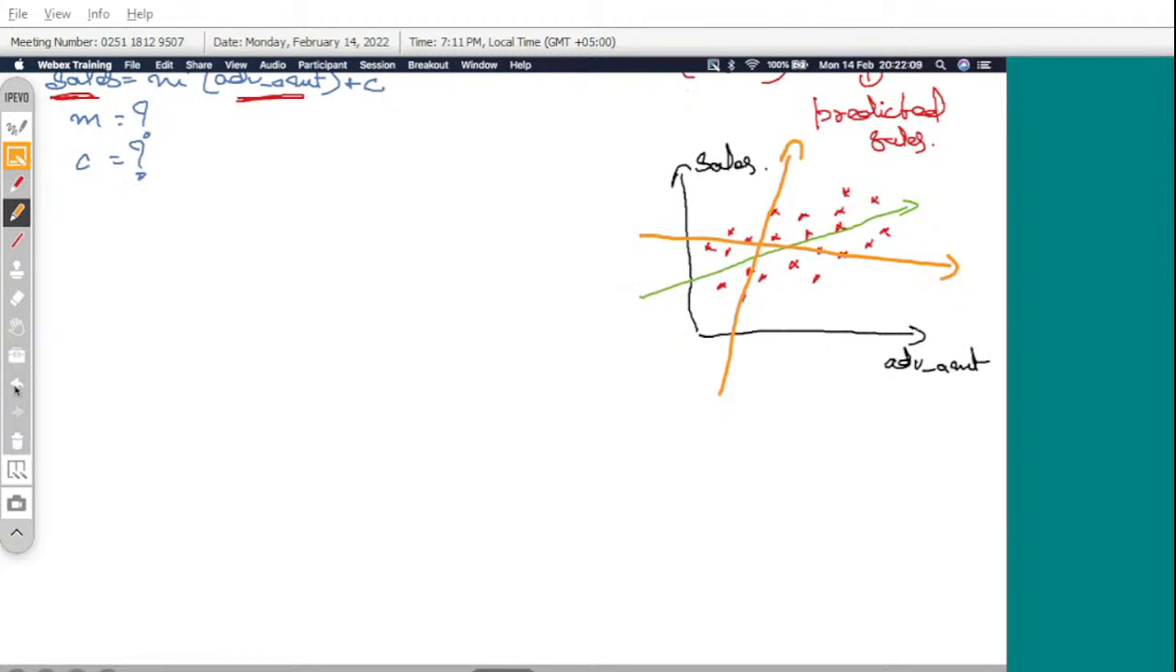Yes, guys, there are lots of lines possible in this two-dimensional space, but only this green one is the best. And why is this green one the best? Because it is explaining the trend, or we can say it is explaining how the data is correlated. What is the linear relation between the sales and advertisement? That's why we say this green line is the best. Make sense?